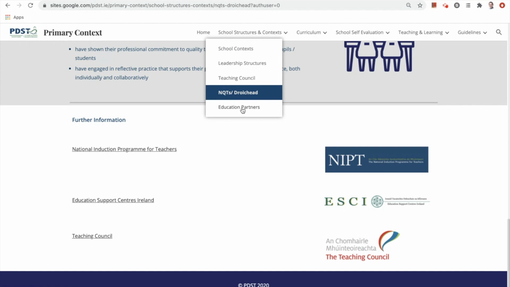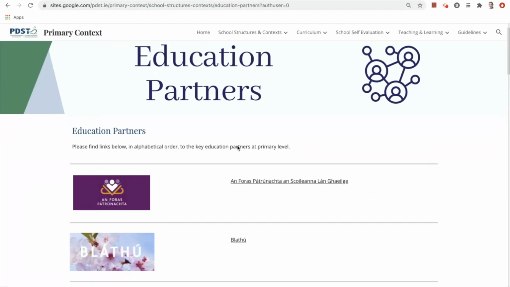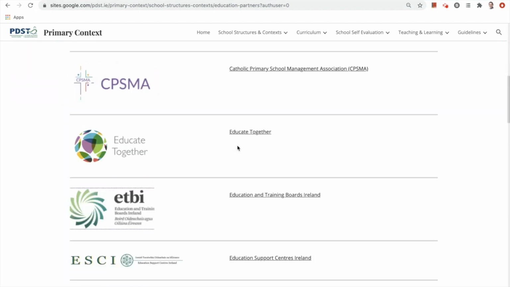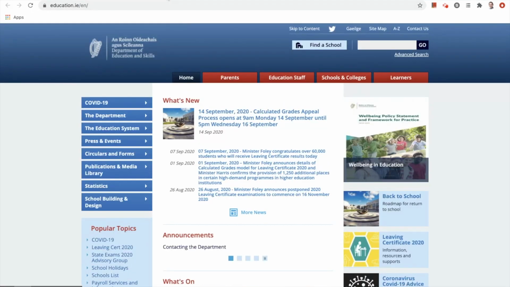Lastly, in this section, we've listed some of the key education partners at primary level which are active in the current primary level system at present. And again, simply by clicking on any of the links, you'll be brought to that specific resource or support.